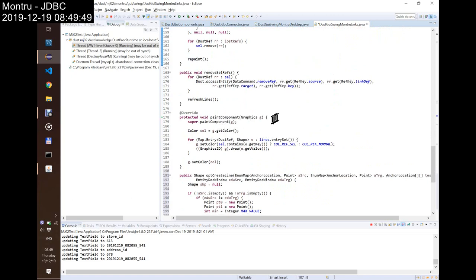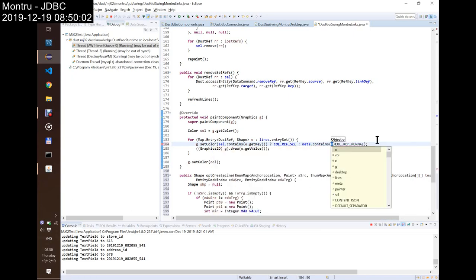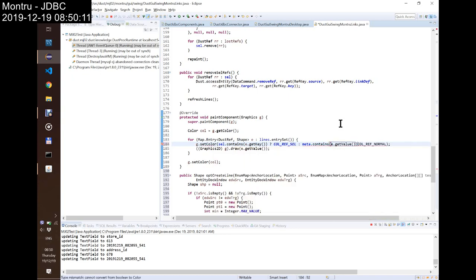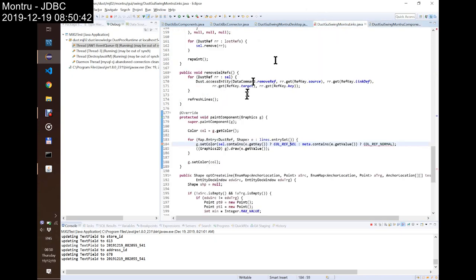And so when you do the paint component, you do the same thing. Contains, get value. And this call ref cell. Let's make it green. Call ref green. I always write meat, I don't know why. So if it's meta, then it should be called meta instead of normal. Right.